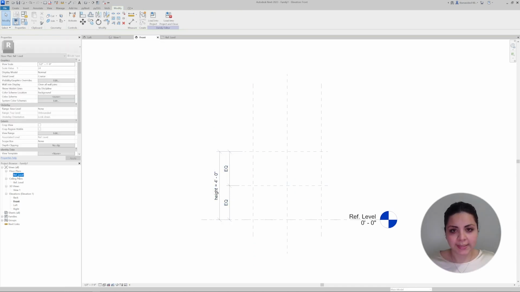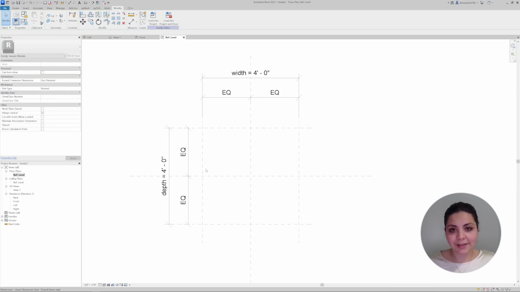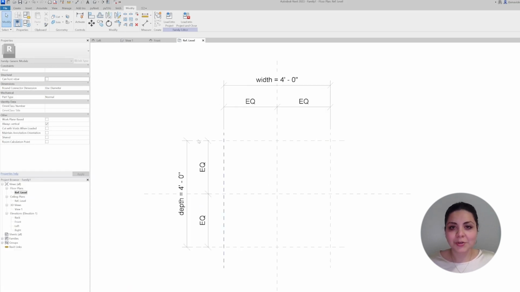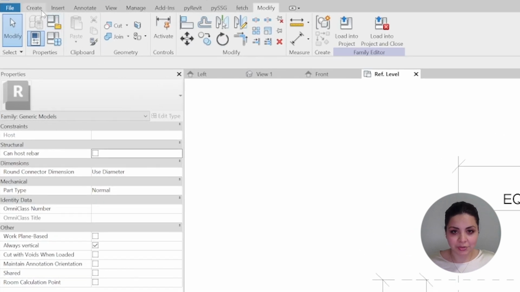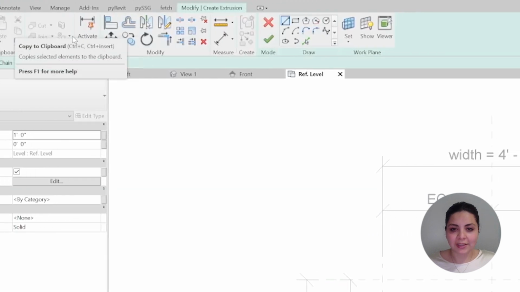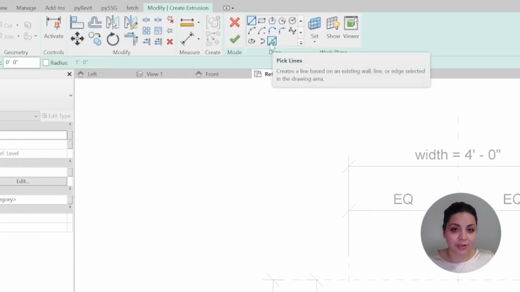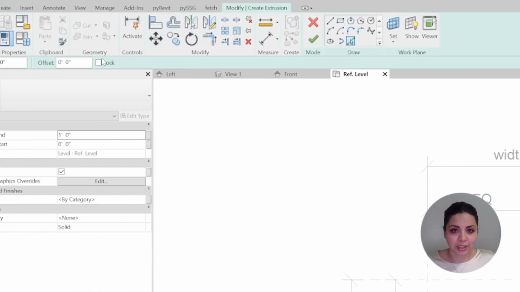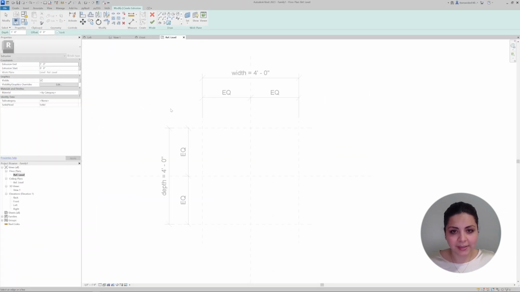Now that all parameters have been assigned, I'm finally ready to create the actual geometry that will be controlled by the reference planes and parameters I just created. So I'll head to the Create Forms and click on Extrusion and select the pick line. So I'll tell it to create a line from the reference planes I created already and check the lock. So the lines are automatically locked down to the reference planes as well.